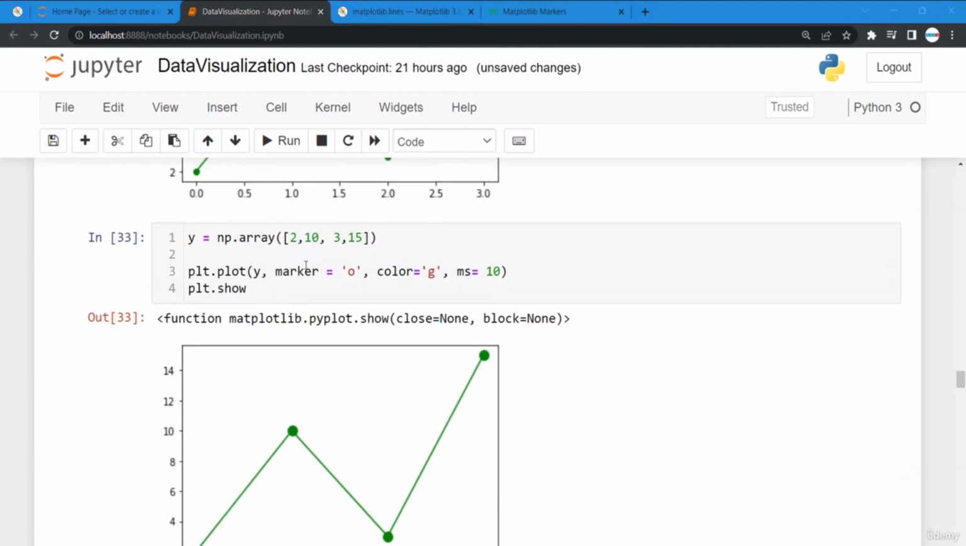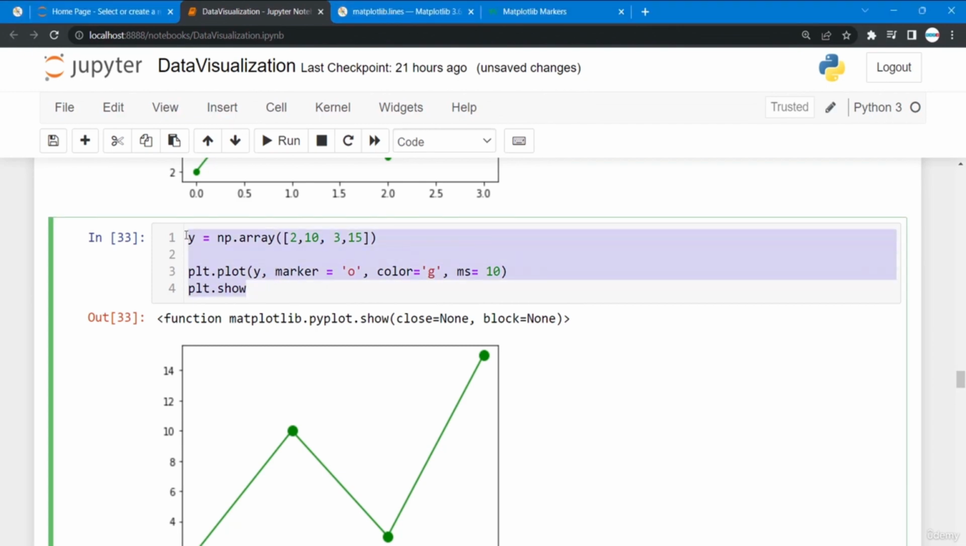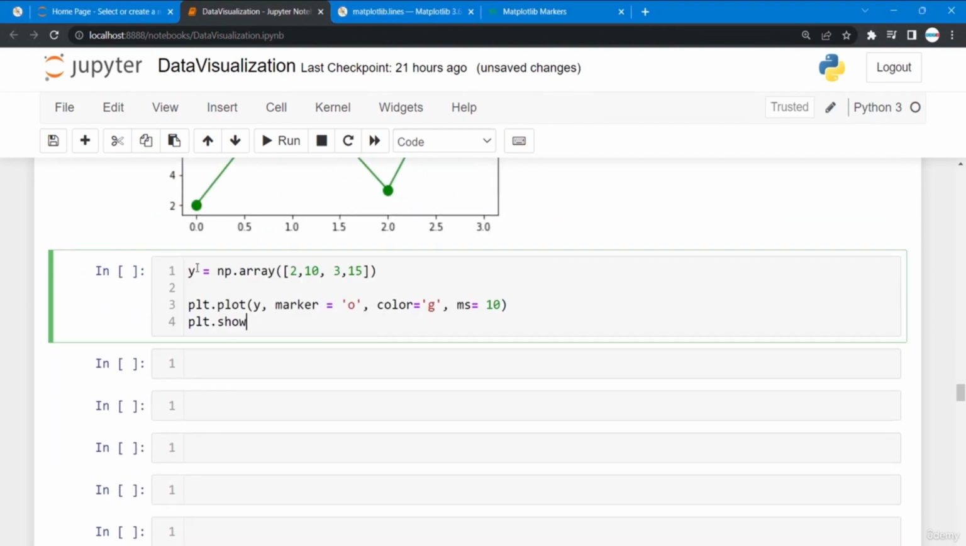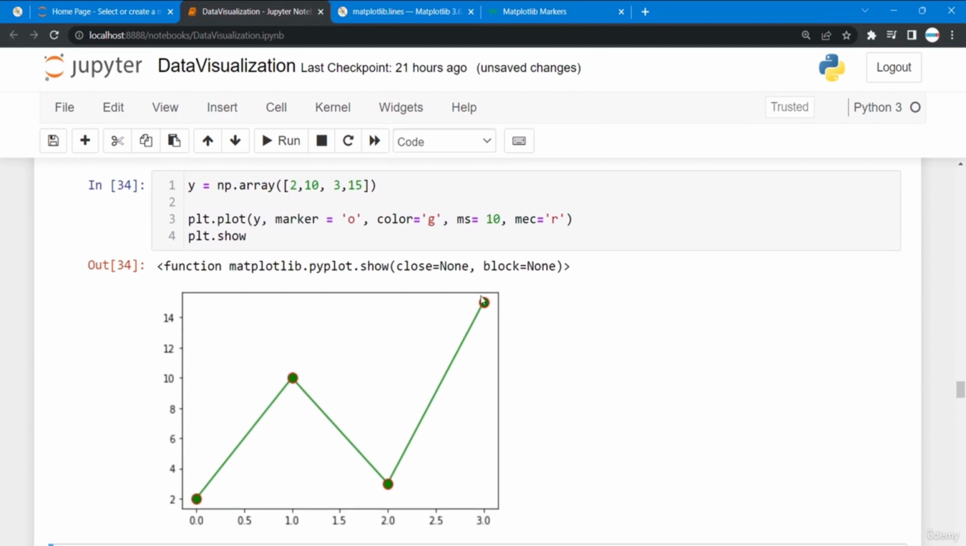Now I'm going to copy this and paste it here to work with another marker property: ec, marker edge color. Sorry, so the edge, like the outline of the marker. Let's give it a color of, let's say, red, so r. And print it out. You can see we have some red color just at the outline.